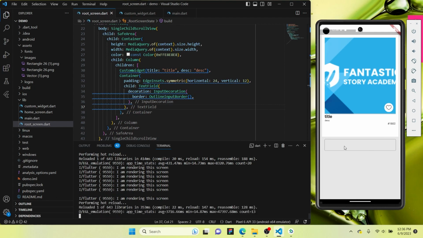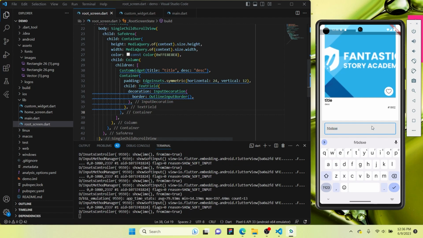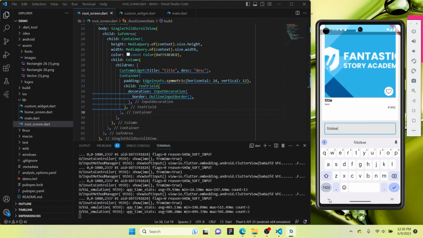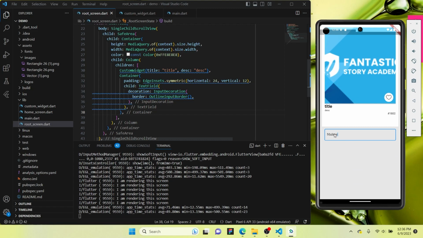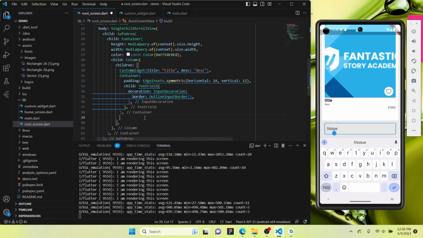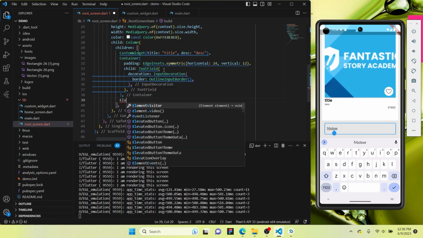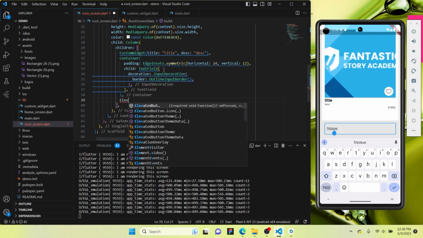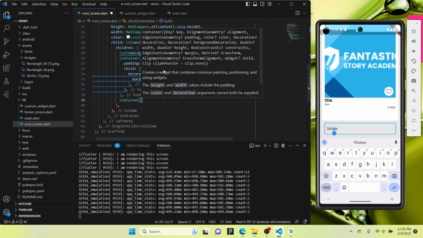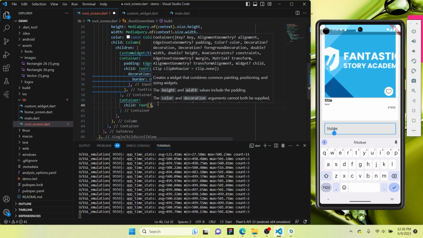Let's see what happens. Okay, we got some border here. At least we know what we're working with. So a text field will take anything you type here, and you can do anything you want with it. So how do we capture it? Or let's just create another button before we do any of that. We've seen how to create a button using elevated button, but the way I prefer to make my buttons is creating a container and giving it a text, for example.